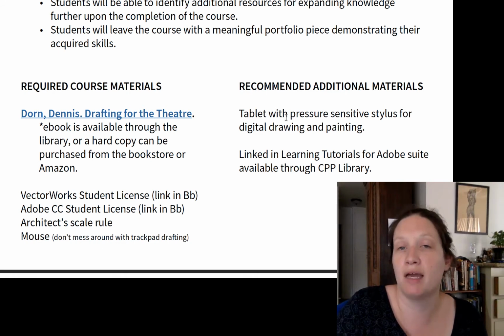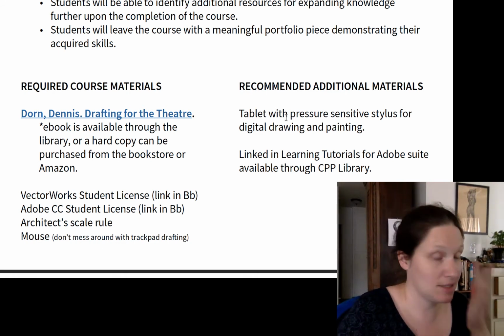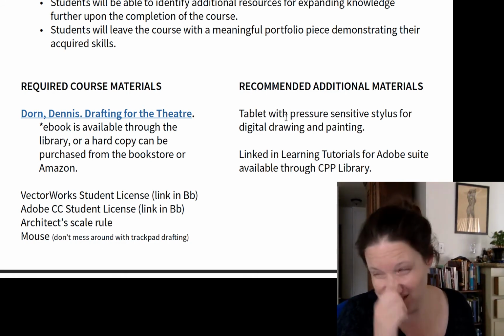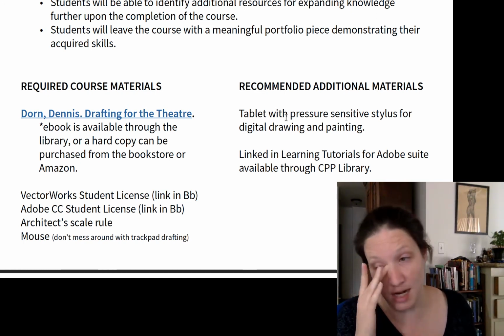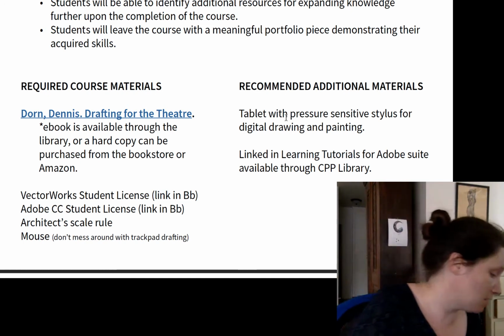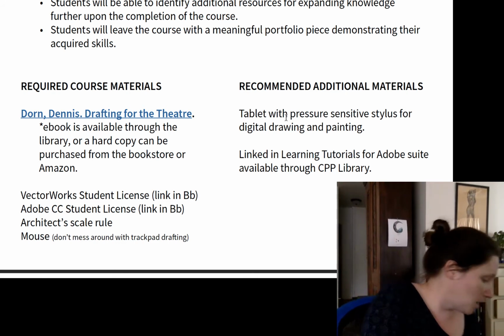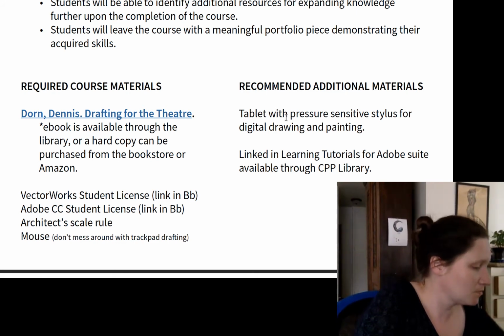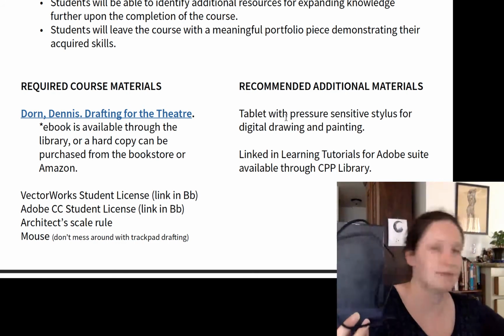I also recommend a tablet. So I'm not saying an iPad, although iPads do a lot of these things, especially an iPad Pro with the new Adobe softwares that are coming out. What I'm talking about is something like this.